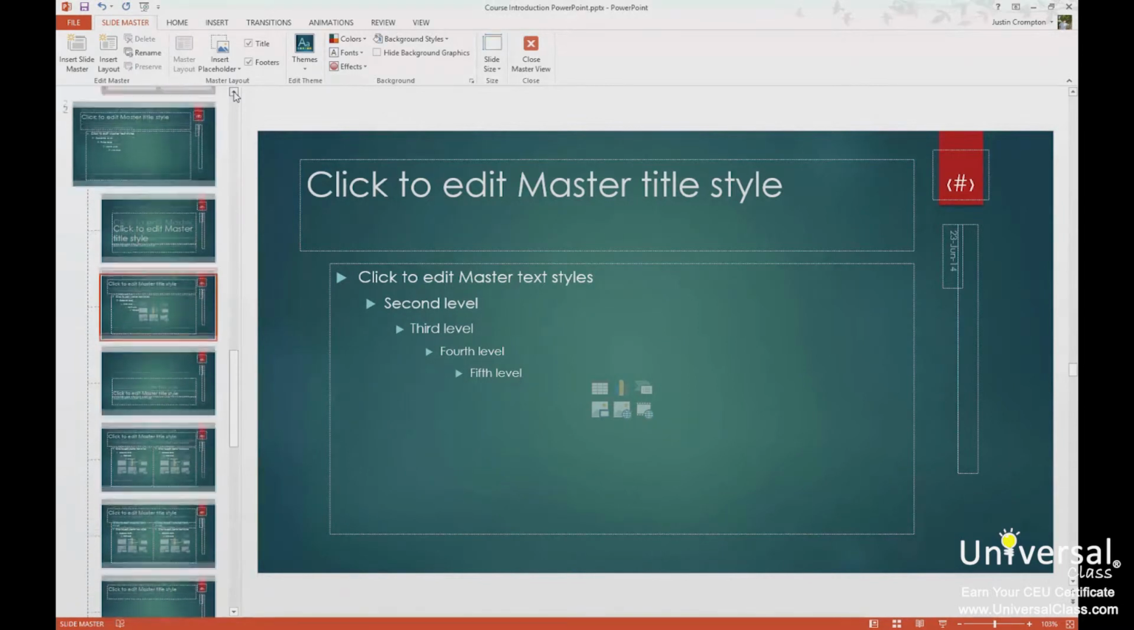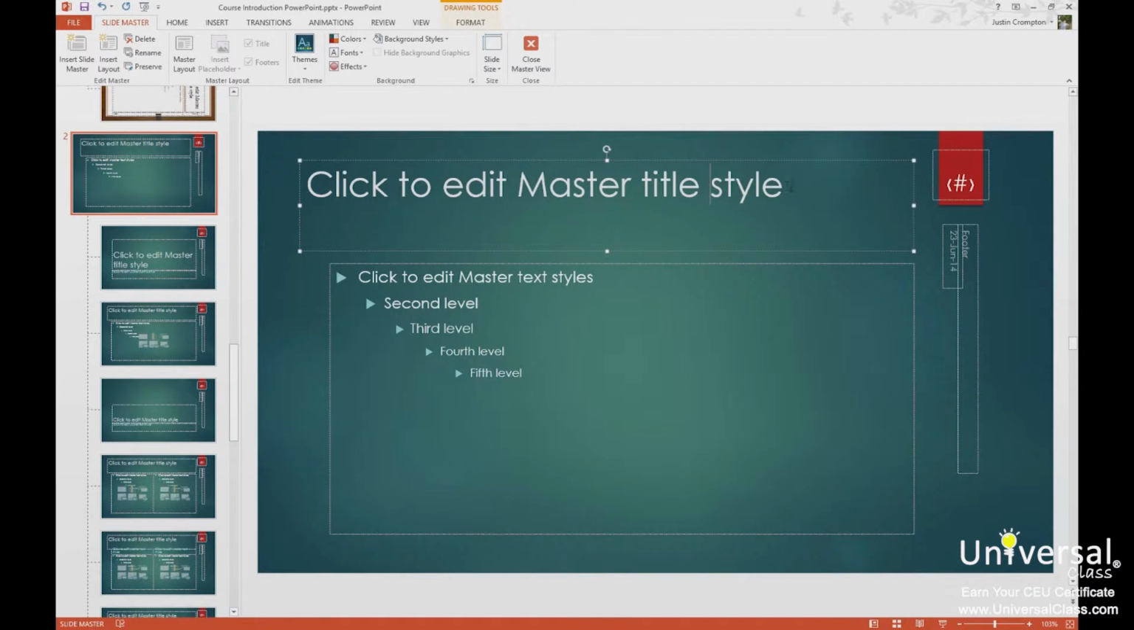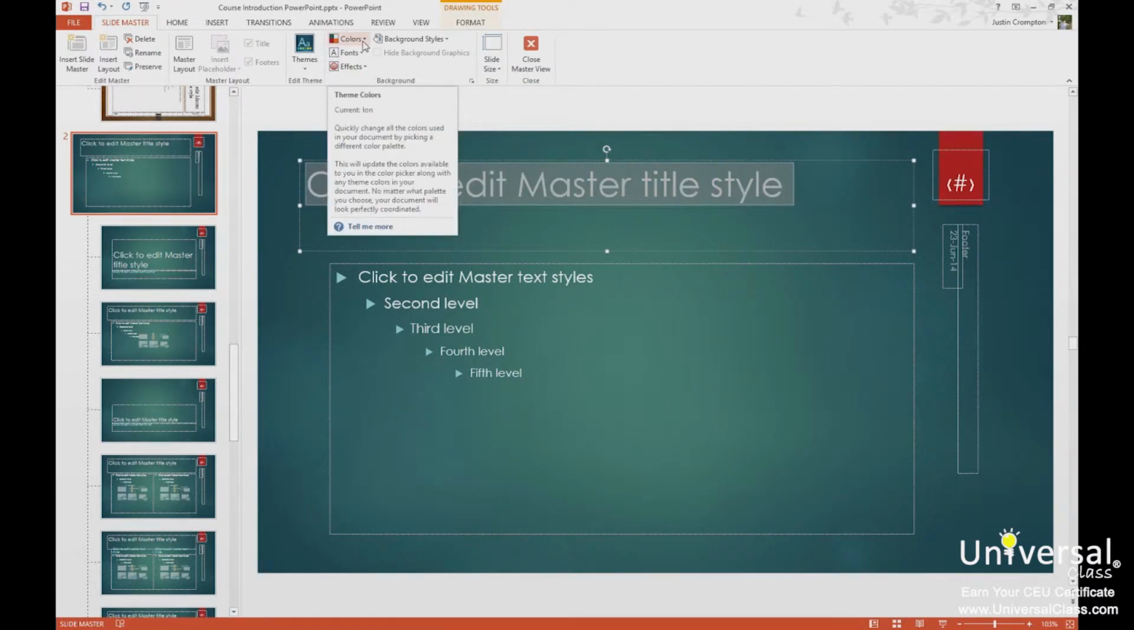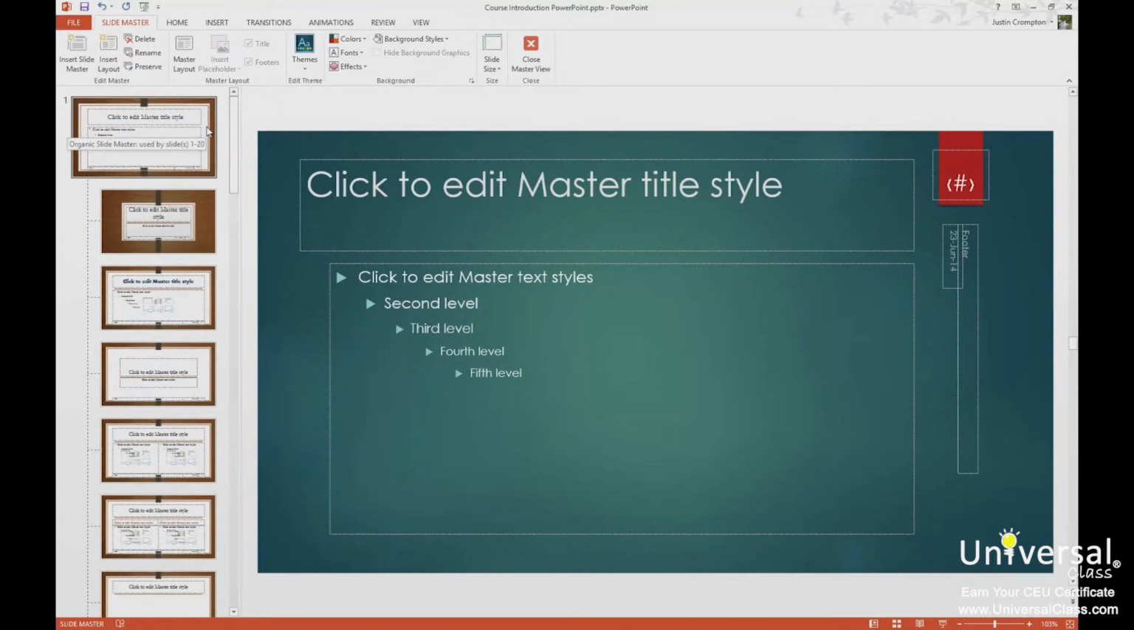The absolute slide master for this will also tell me Ion slide master used by slides 21 through 24. So if I make a change here, for example, I change this font color, this will only affect slides 21 through 24. Even though this is the absolute master, you can have more than one absolute master. This is only the absolute master that applies to slides 21 through 24. Slides 1 through 20 are tied to this master.